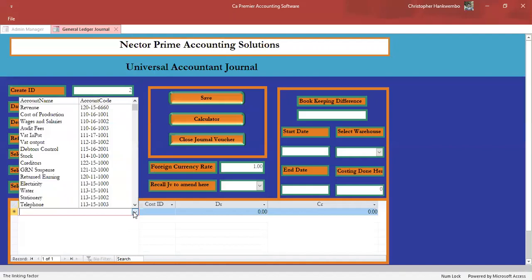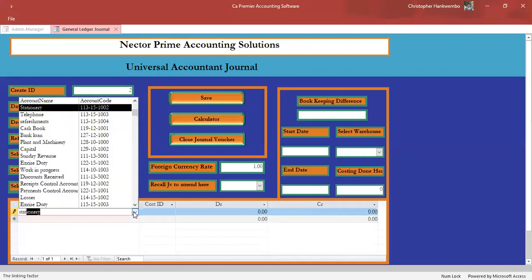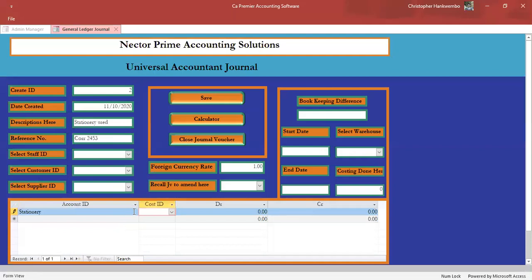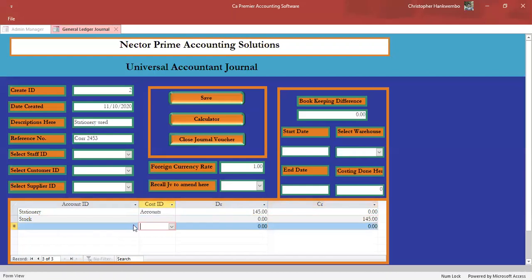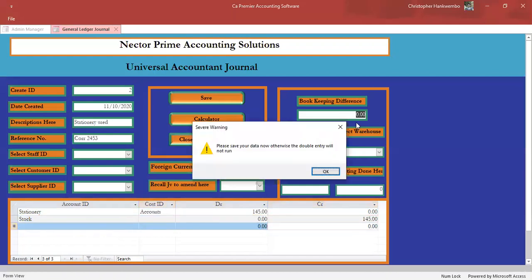Now here we have some chain of accounts. What we want is stationery, so we say stationery. Then it asks for a cost center. Let's say maybe 35 kwacha. A ream of paper, let's say maybe 145. I'm not too sure how much you buy it, it's up to you. Since the stock is losing out, we credit our stock here, the 45. All right. As you can see here, the balance is 0, so you can save it here.